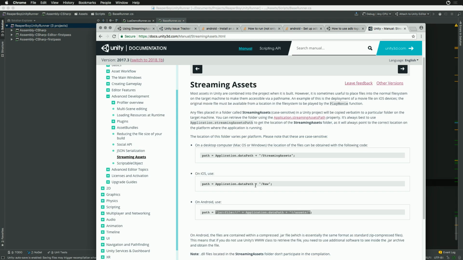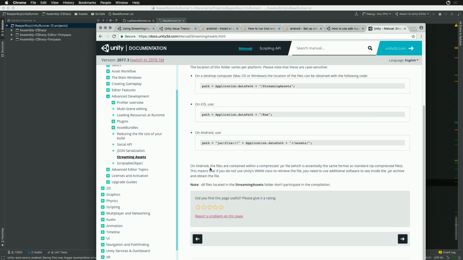Of course, why would you expect the thing that it tells you to use, the application.streamingAssetPath property? But it's always best to use this to get the location of the streaming assets folder, as it will always point to the correct location on the platform when the application is running, with the exception of this stuff. Location of this folder varies per platform. Please note that these are case sensitive. So, all right, on Android, the files are contained within the compressed jar file, which is essentially the same format as a standard zip.